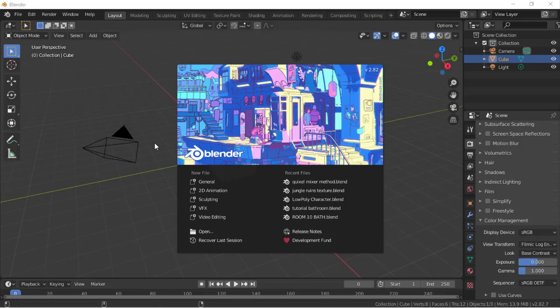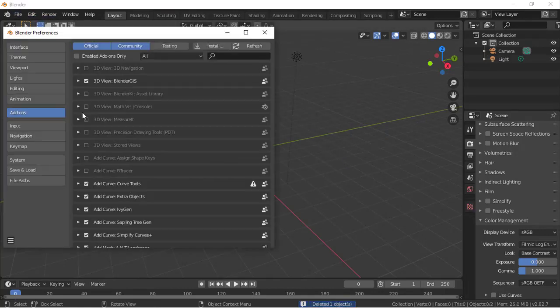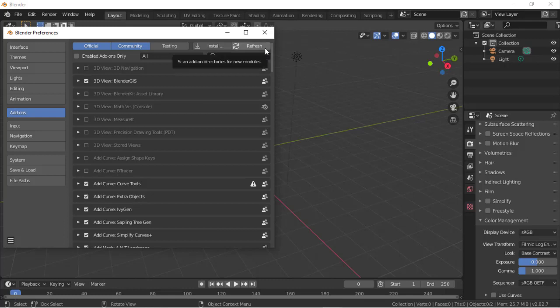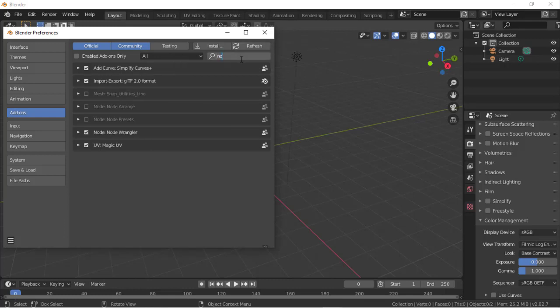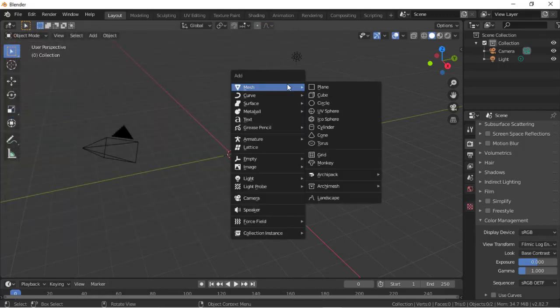Okay guys, open up Blender. Blender is now open. The first thing we're gonna do is check if you got that edit preferences add-on called images as plane. Very useful in this tutorial. And let's check also for the Node Wrangler. Again, go ahead and save the preferences and exit out of that.